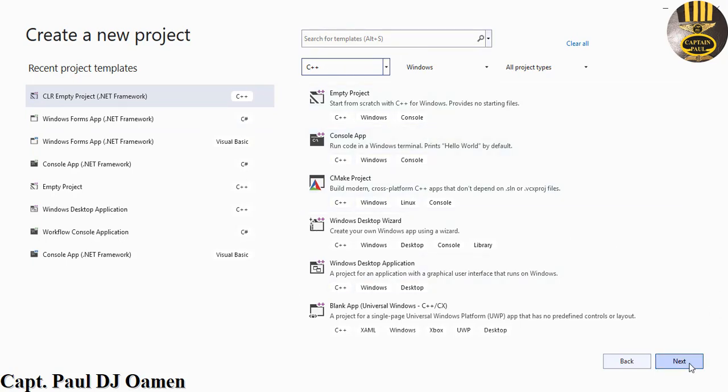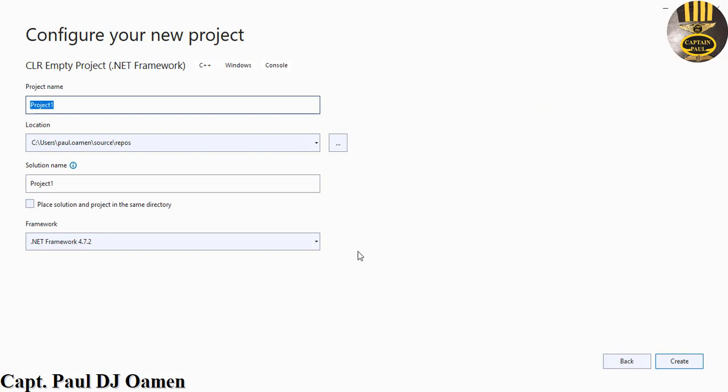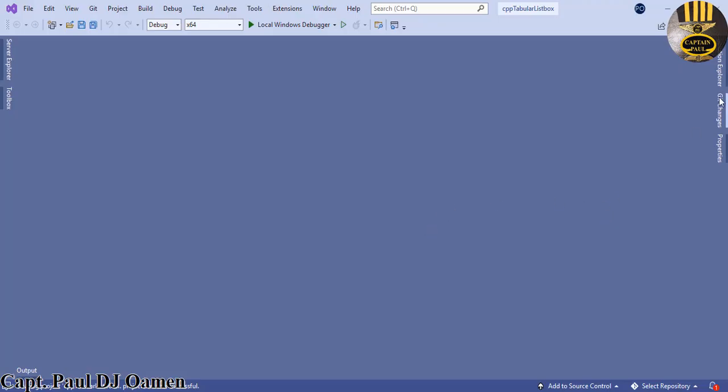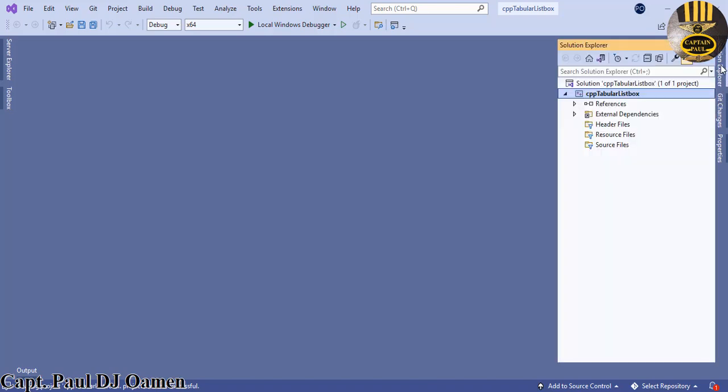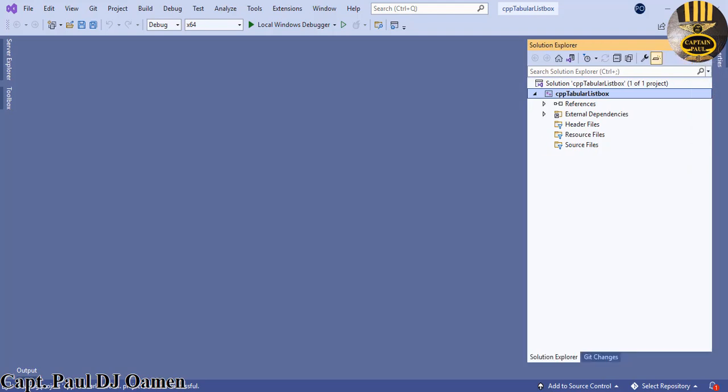Now let's click on next. I'm going to give the project a name. I'll call it CPP Tabular ListBox. There we go. Click on create. There we go. So let's select the solution explorer here. You can pin that down if you want.